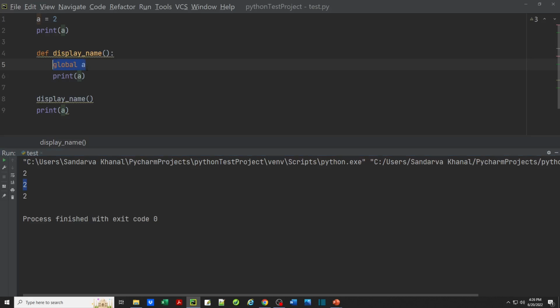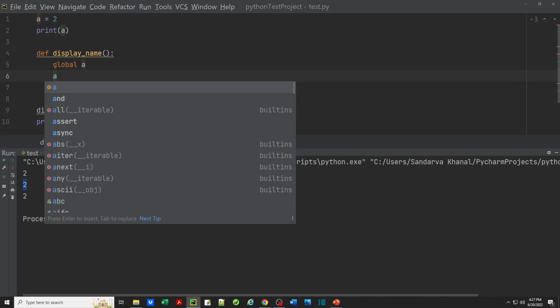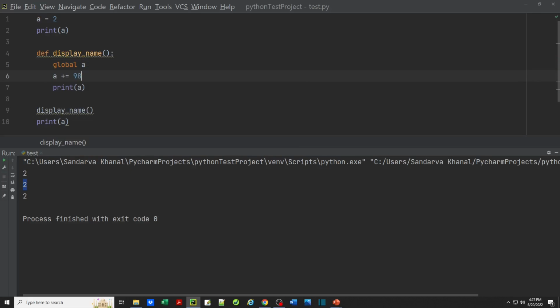Now once we get the global a, we can use it to read the value like this or modify the value. When defining functions, it is common that the implementation of a function will use assignment to local variables. But modifying a global variable is not recommended. For example, if we change the value of a here and say a equals a plus 98, this is generally a bad practice and it's not recommended.